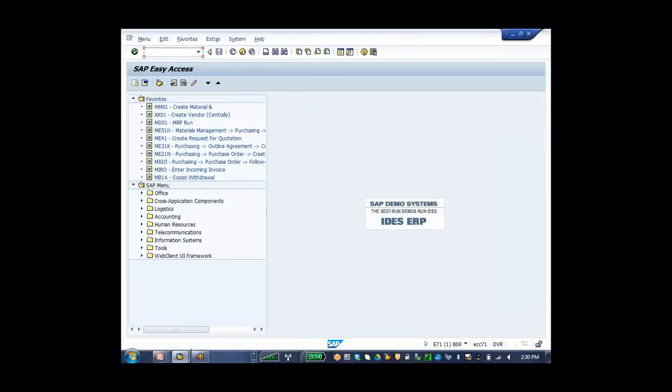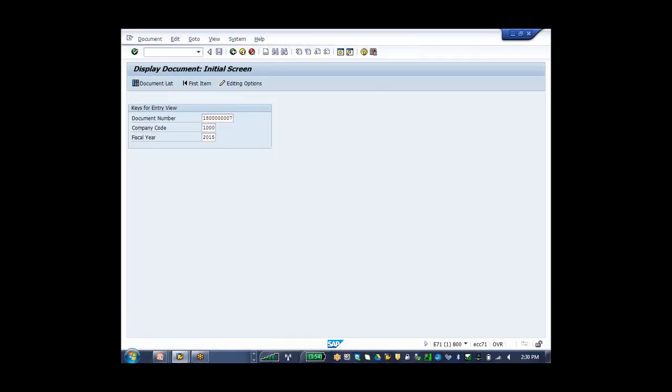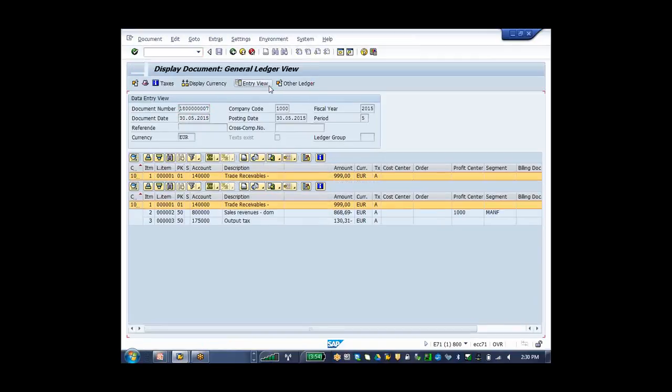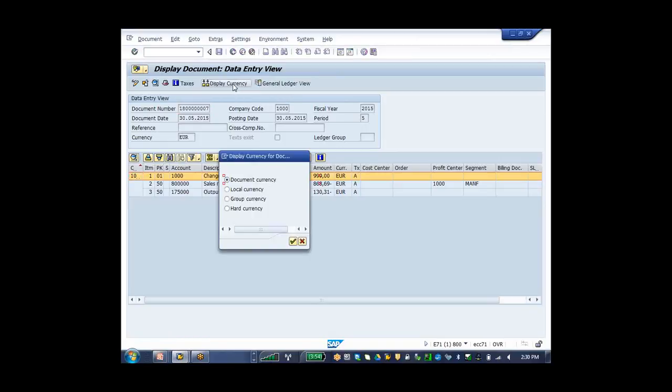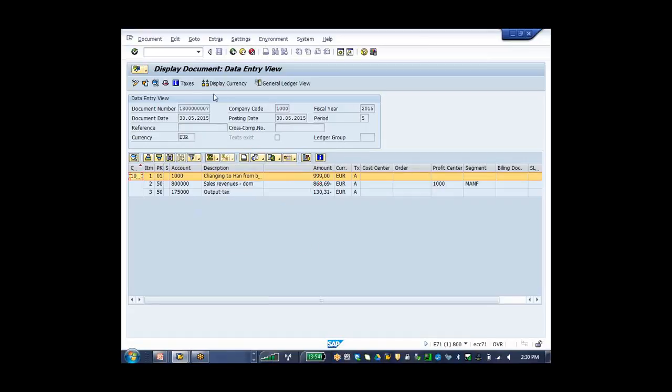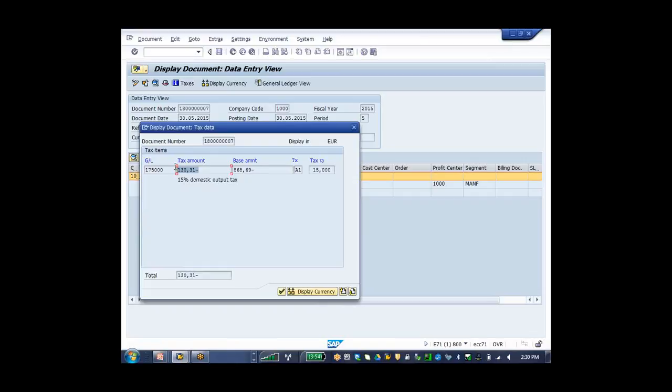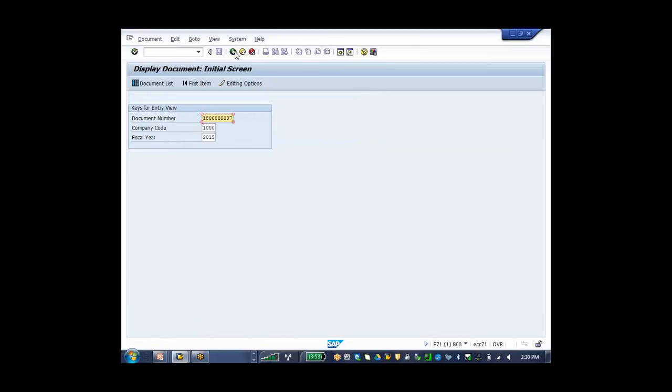And I would go back to my FB03 and look at the document that we just created. You can look at both in the general ledger view. You can see the GL account here, the accounts receivable account, the sales account and the output account. You can also flip back to the entry view or the GL view, either way. You can also flip the currencies; for this, the group and local should be the same, it's all euro. And you can also look at the taxes here, it did calculate the taxes at 15%, and then it booked it to the tax determination account 175000. So this document has been created, and its document number ends with a 7, remember that.